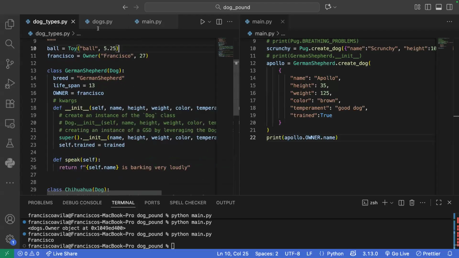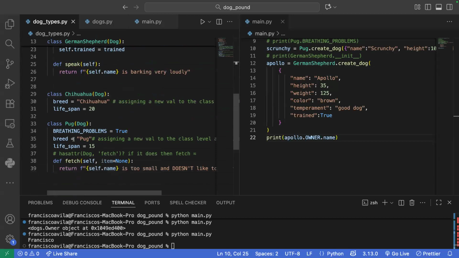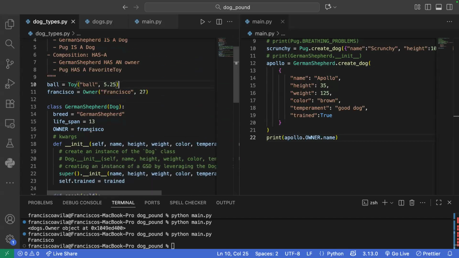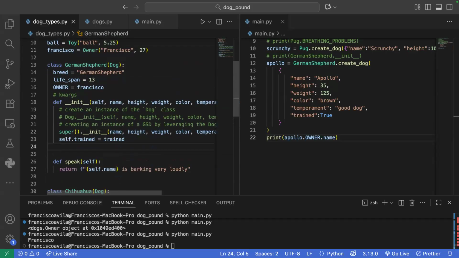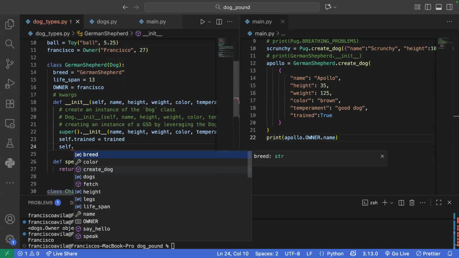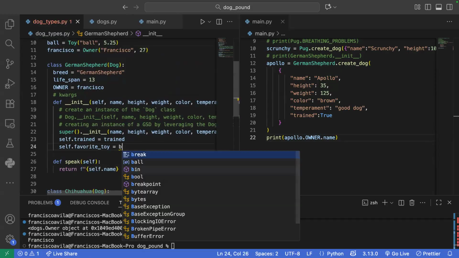Well, now this dog may have a favorite toy. I can come over to my pug, or I can even come over to my German Shepherd. And let's say all instances of a German Shepherd just love to play with this specific type of ball. Well, I'm going to say self dot favorite toy is equal to ball.